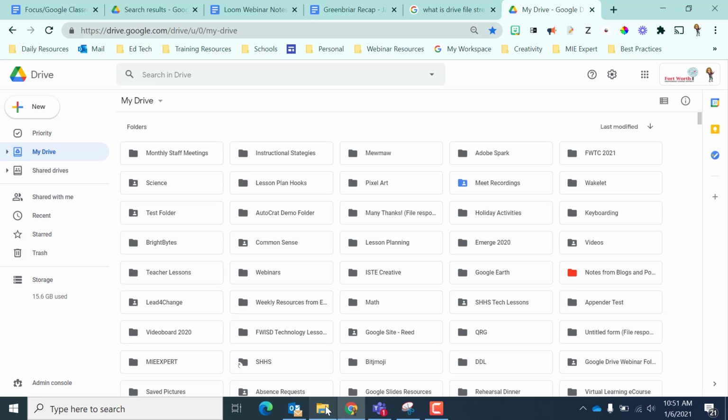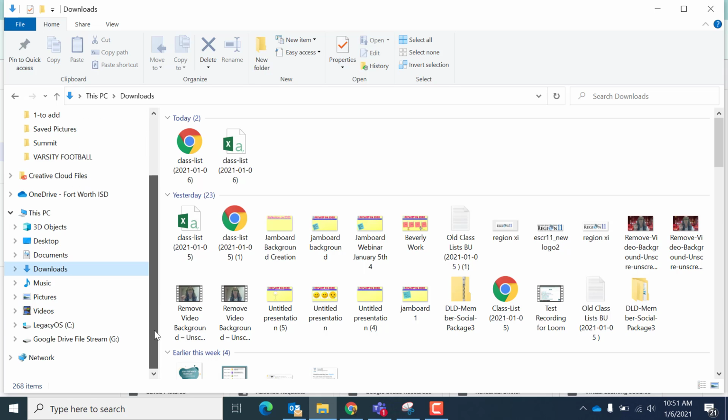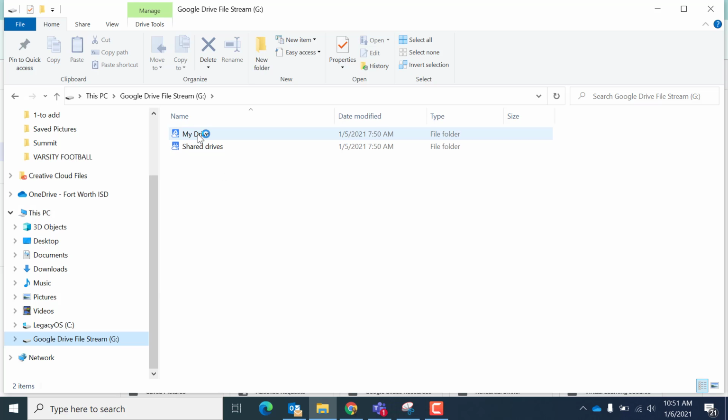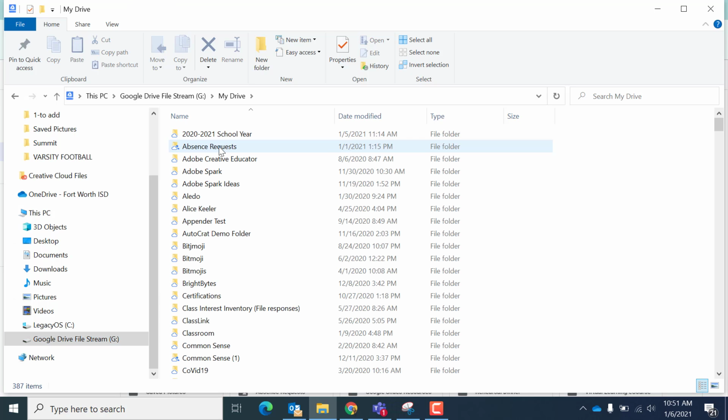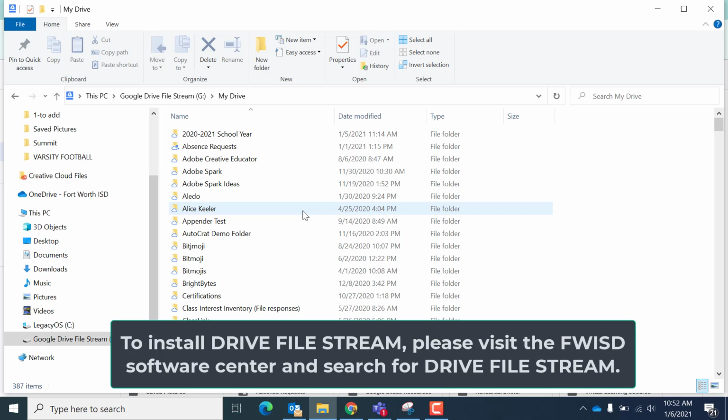So what Drive file stream is, it is actually an install that happens on your computer, and once the Drive file stream is installed, it puts a link to your Google Drive actually on your PC. So if I come over here to the left-hand side where it says Google Drive file stream and click on it, click on My Drive, if I'm signed in through my Fort Worth ISD account, this will link to all of my folders and all of my files that I have on my Google Drive. So it makes it very easy to be able to save files to my drive and pull files off of my drive as well.